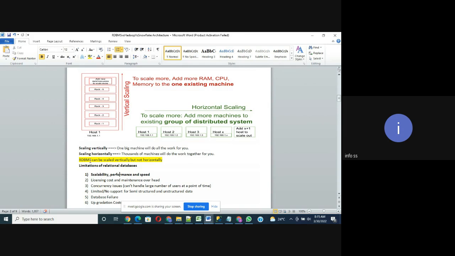So here, with respect to limitations: performance and speed, and then licensing cost. With respect to SQL Server, if you have to install SQL Server or Oracle, first you will have to buy a license, and then there is maintenance overhead. You'll have to maintain indexes, partitioning, all these things. And then concurrency issues.